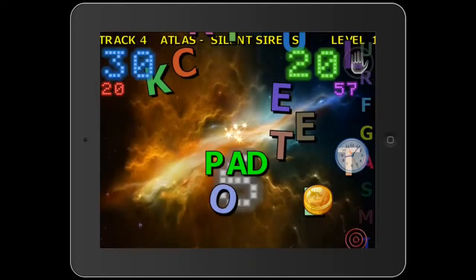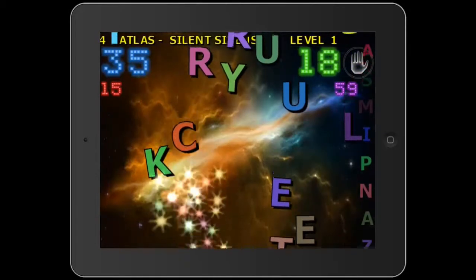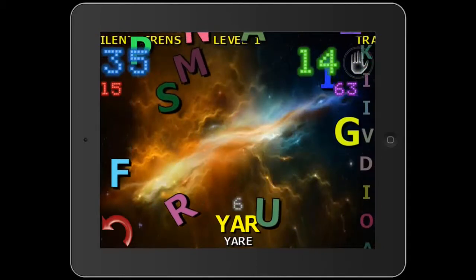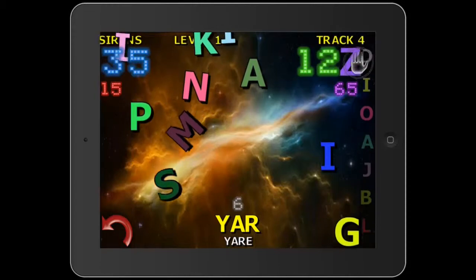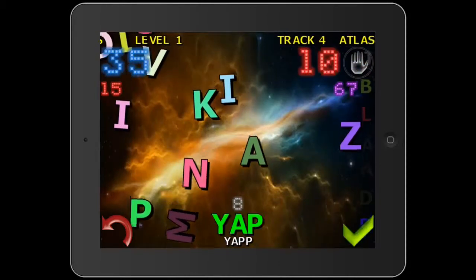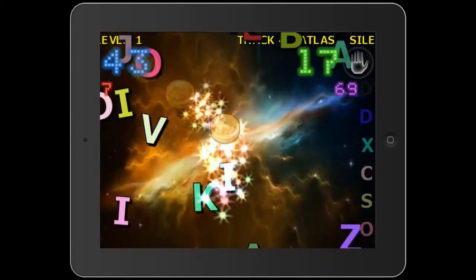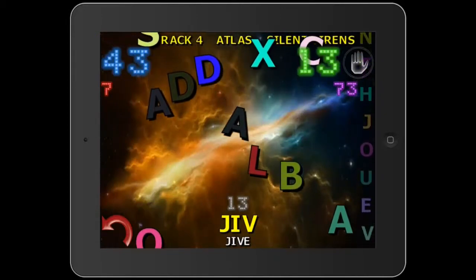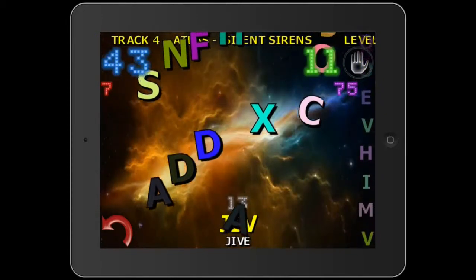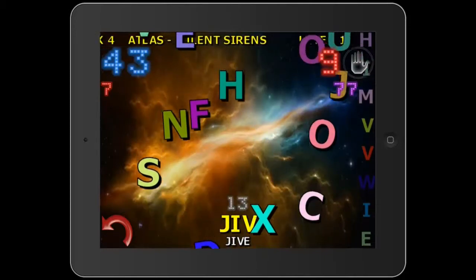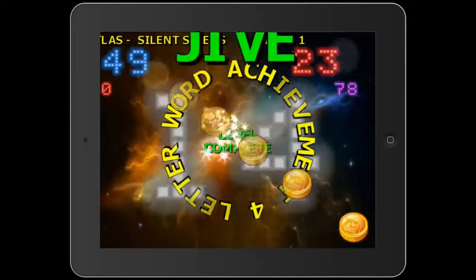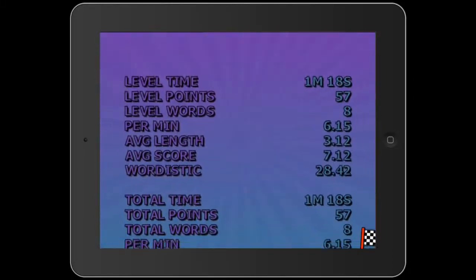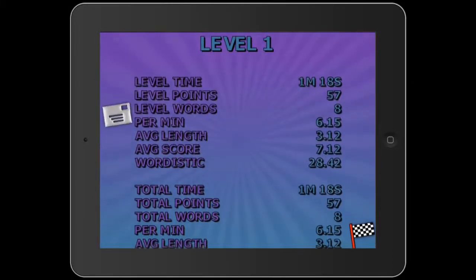And we're not going to wait for the suggested word at the bottom there. Yar, that's not a word. We need an E, we need an E. We're going to back off of that. We'll put yap. If I can find an E, I could make the word jive and get a 4-letter word. There's the E right there. Alright. Now we have the level complete, and we've got an achievement, and we can move on.